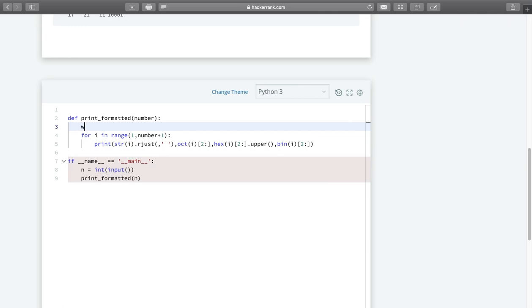For that, we'll simply take a width, w equal to the length of this number. First we have to convert it into a string and take this number. Now we have to convert this into binary. For that we will simply use the bin function.